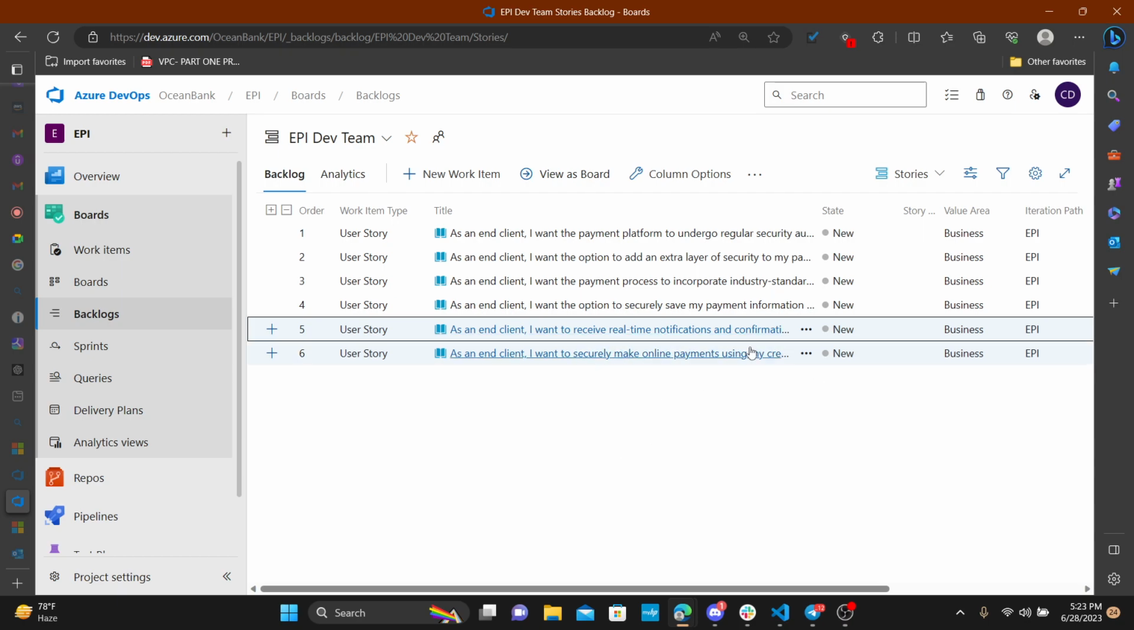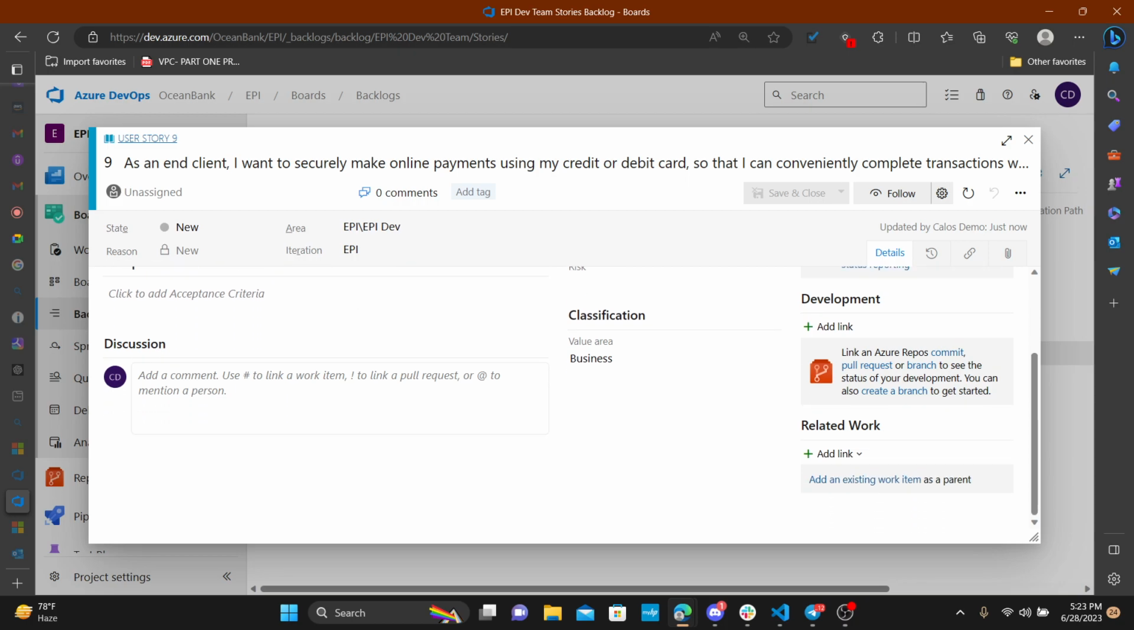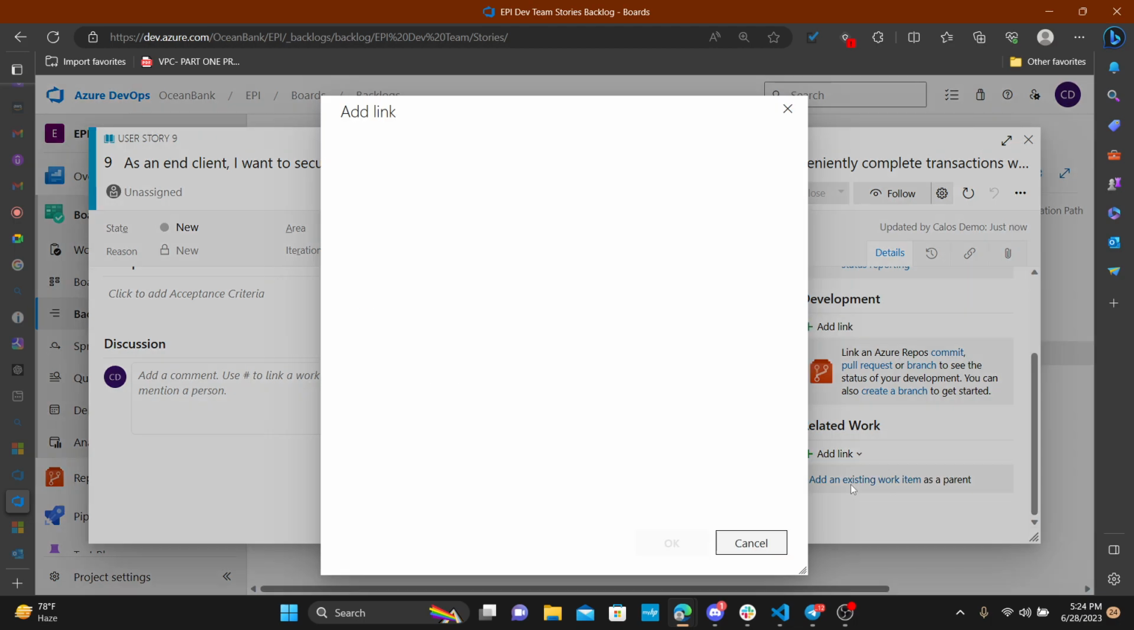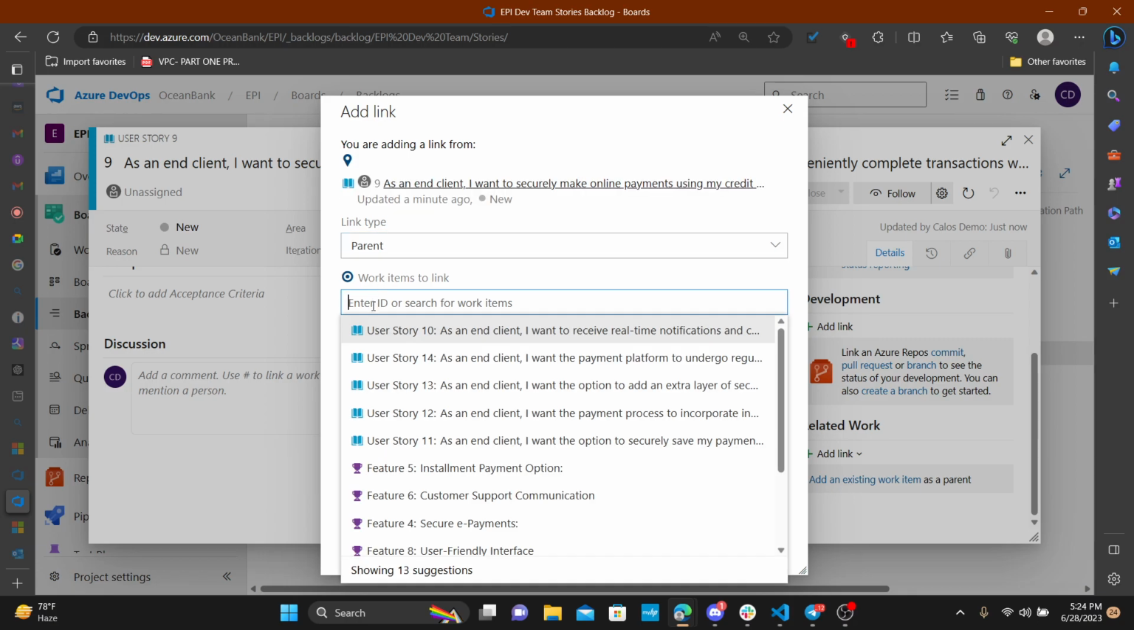Okay. Now, another thing on this user story. This user story is related to a feature. So we want to go ahead and attach a parent to the user story. So let's say it's an existing item, and this is talking about secure online payment. Let's see which of the features. So the features are parents to the user story. Which feature talks about payment here? Secure payment, right? Secure e-payment.